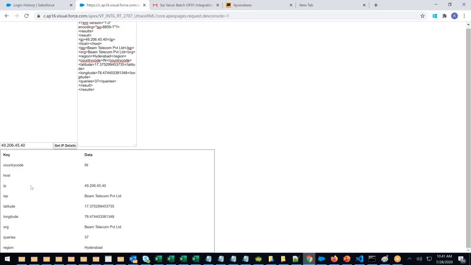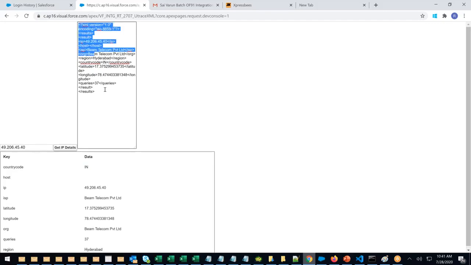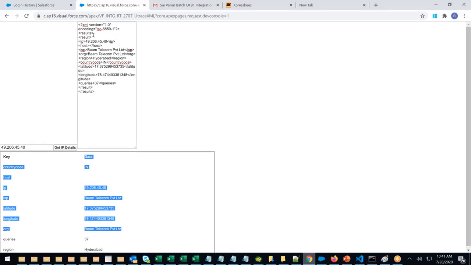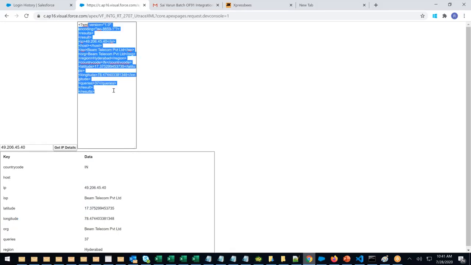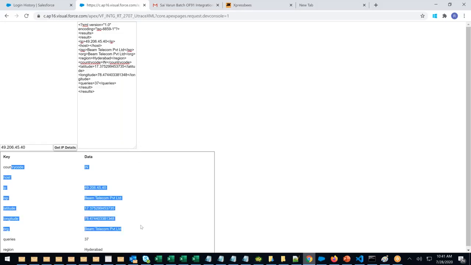Now, today, let's do one more real-time integration. Everybody understood? I got two outputs, one the raw output, one the formatted output. This raw output, I'm deserializing it to get this type of output. See, integration. This information is not coming from Salesforce, it's coming from a third-party system, and we are displaying it in Salesforce. Wow, that's really good.